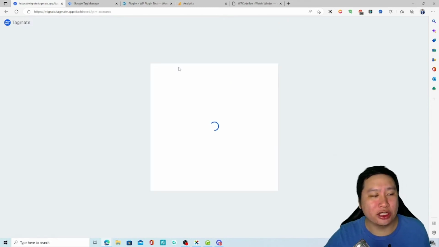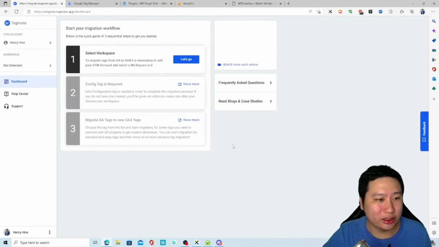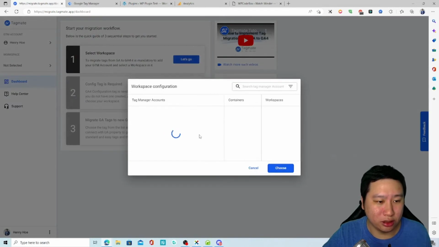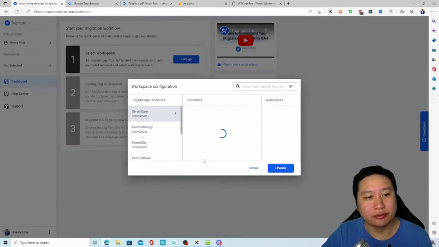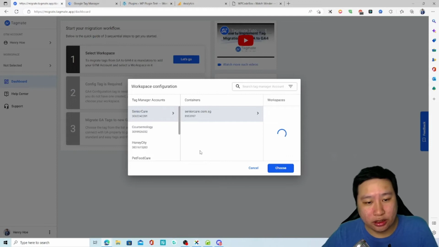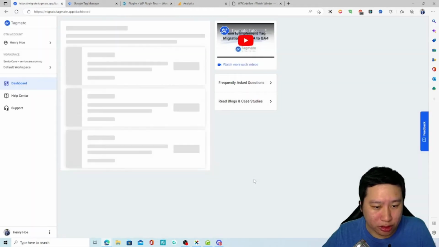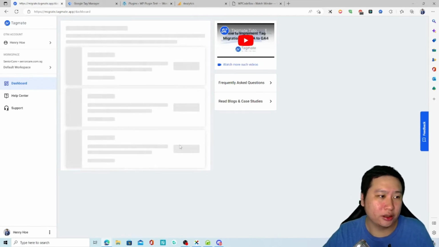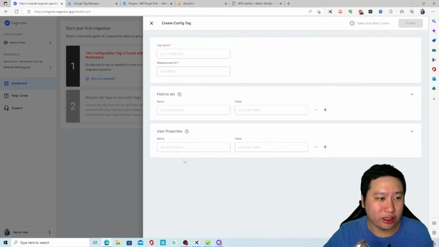So first thing, gotta connect with my GTM account. So this one right here. Okay, let's go. Okay, so I have a Google Tag Manager account. This one right here. This is the container, and then there's the workspace. Okay, so let's choose that. So this, okay, so no configuration tag. Okay, so create tag.